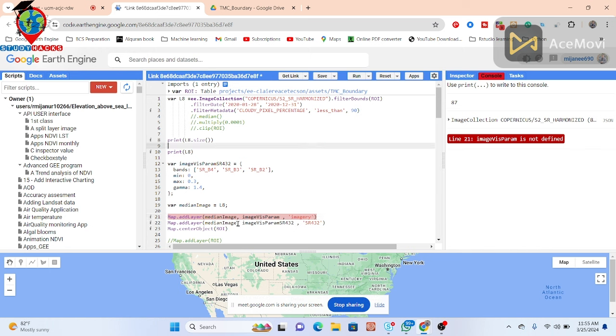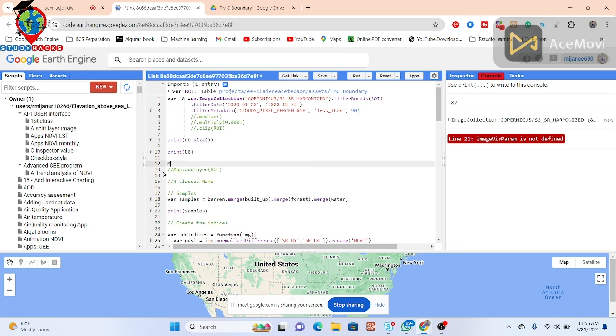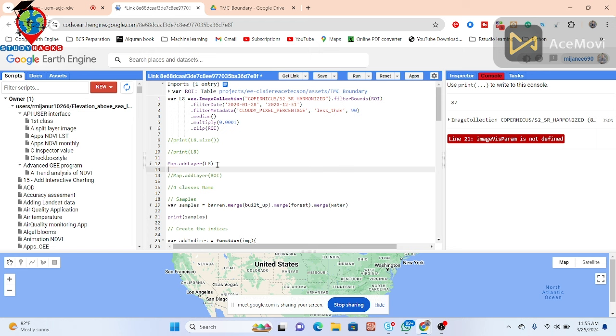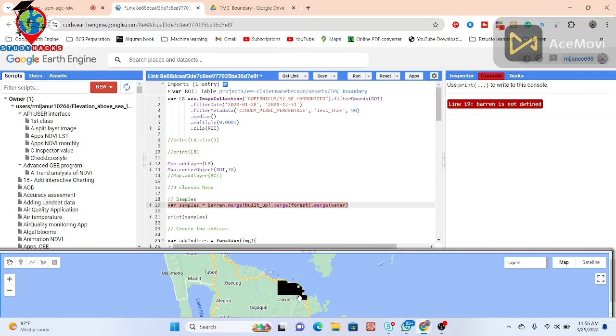Okay, so now let's check this image. I want to visualize it. Clear and call the collection. I take the median composite, multiply with the scale, and clip with my study area. And further, also focus on the center of this boundary shapefile. So my Map.centerObject, the object is ROI. Okay, so it's a coastal region, so that's why it is very difficult to find that.